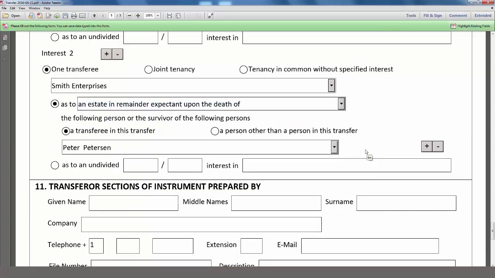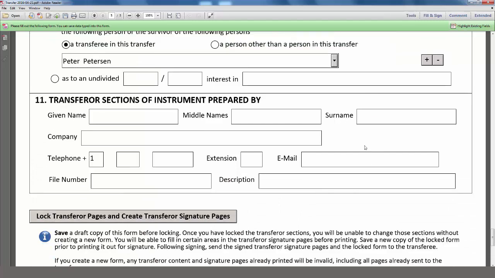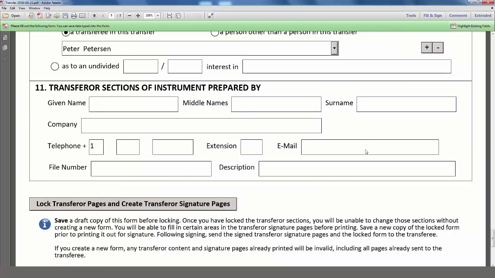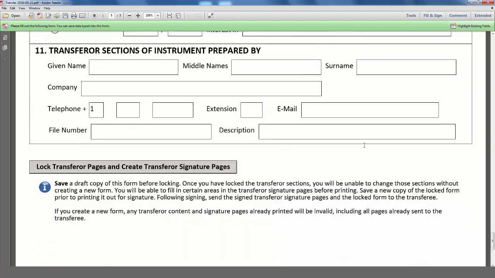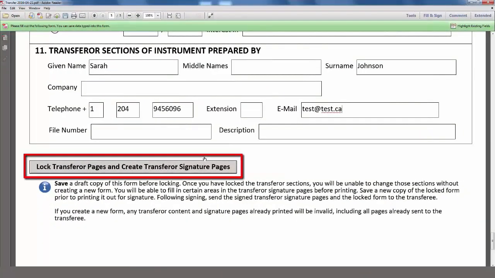Box 11 is where you'll provide contact information for the person who prepared the transfer section of the e-transfer. Once this has been completed, you can lock the transfer pages to create the transfer signature pages.